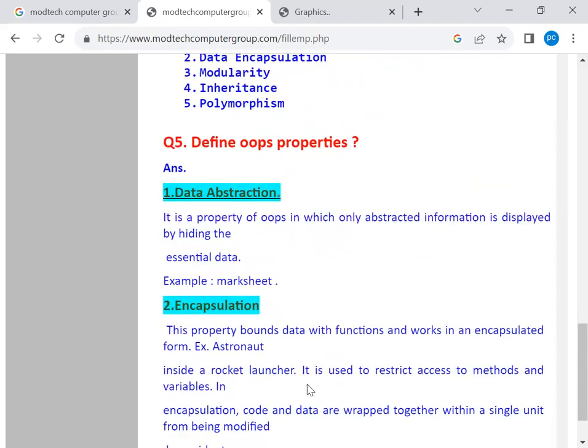Data abstraction. What is data abstraction? Data abstraction is a property of OOPS in which only abstracted things are shown. The essential part is kept hidden. By hiding the essential part, you are showing only the abstracted thing, which is required by the user, by the client.